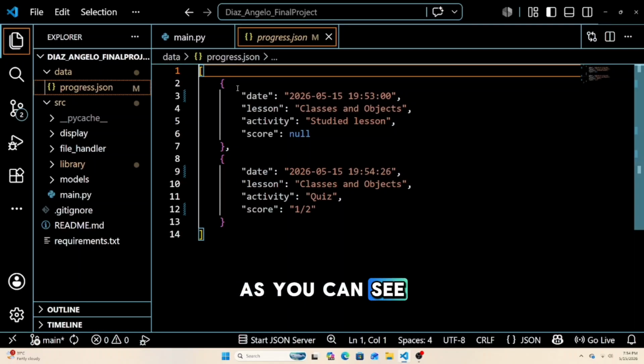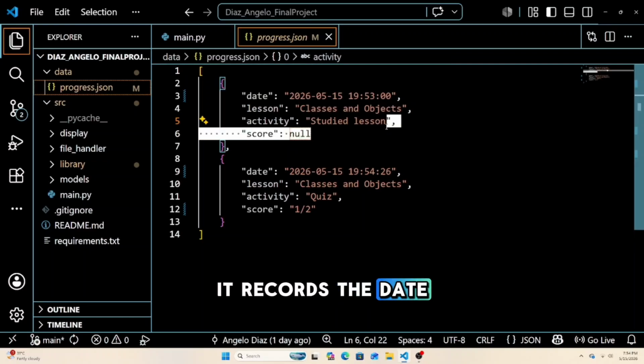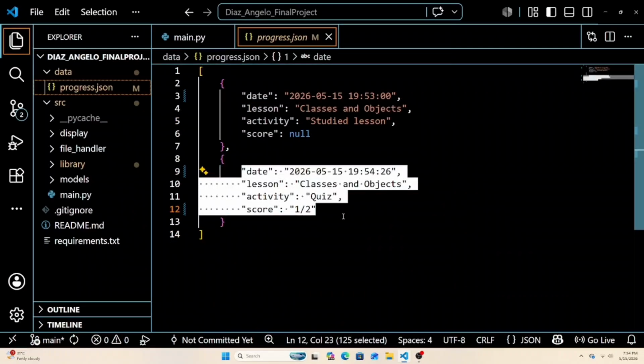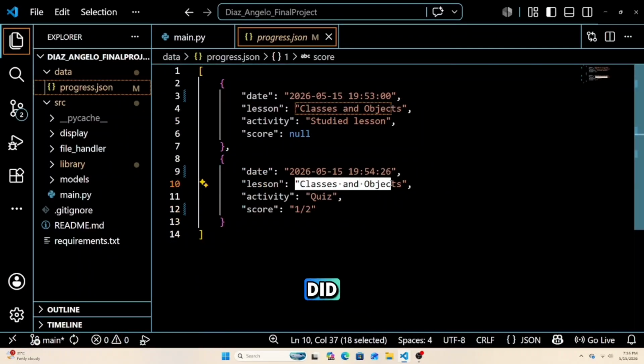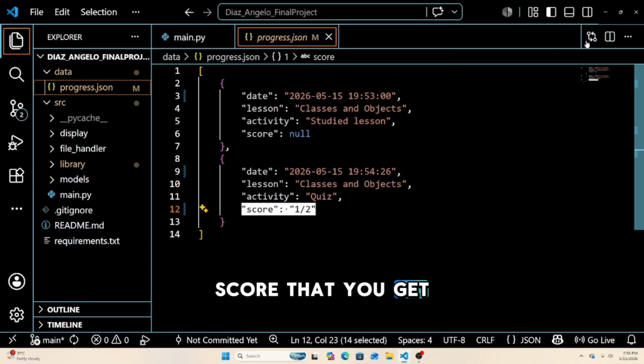As you can see, you will see your activity. It records the date, the lesson that you studied, the activity that you did, and if you take a quiz, it will show the score that you get.